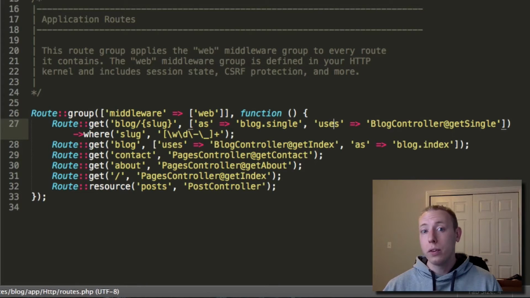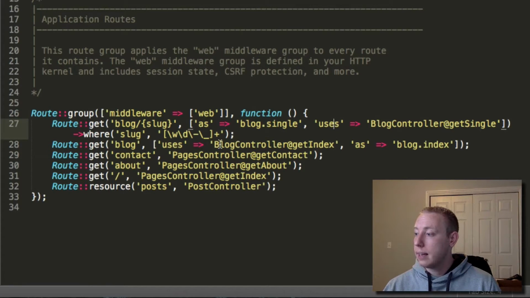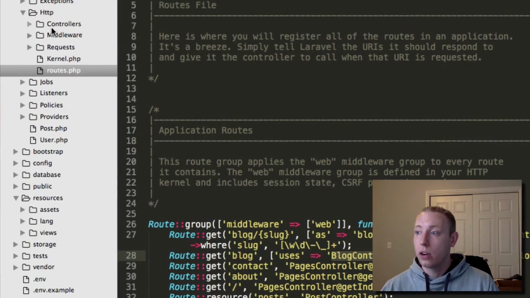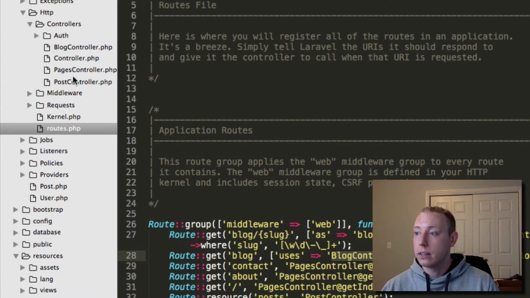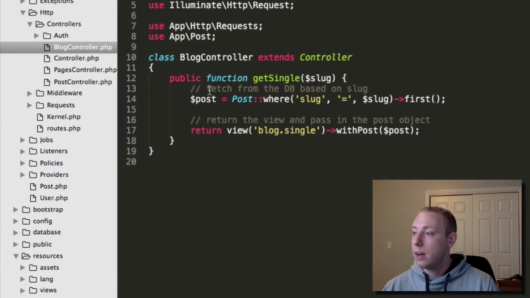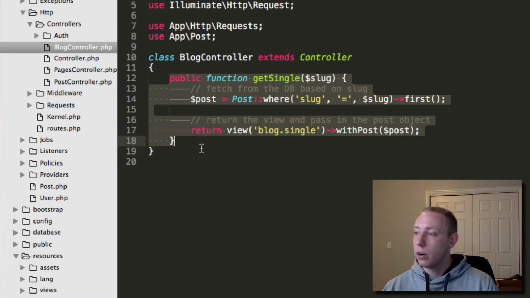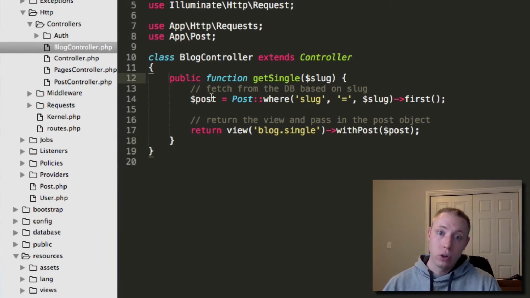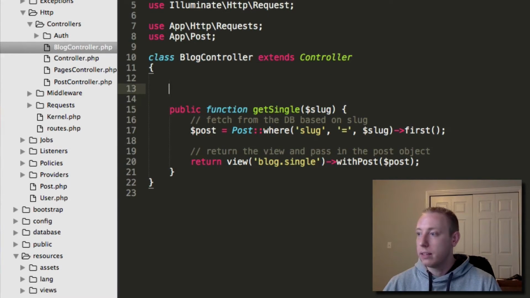Now let's actually create this get index. So we've got our BlogController get index. Let's now go over to our controller and create that index. So here's our BlogController. We're going to open that file up now. You can see we've already got it created here. We've got our first function, or action, we call them. A method inside of a controller is called an action. It's kind of like the fancy term for it.